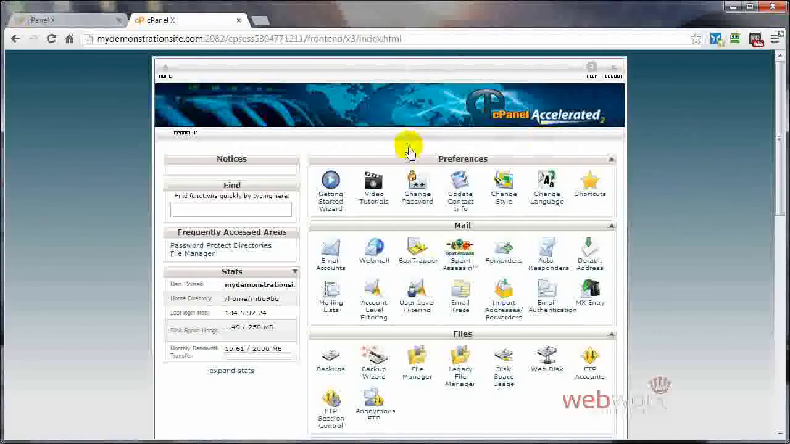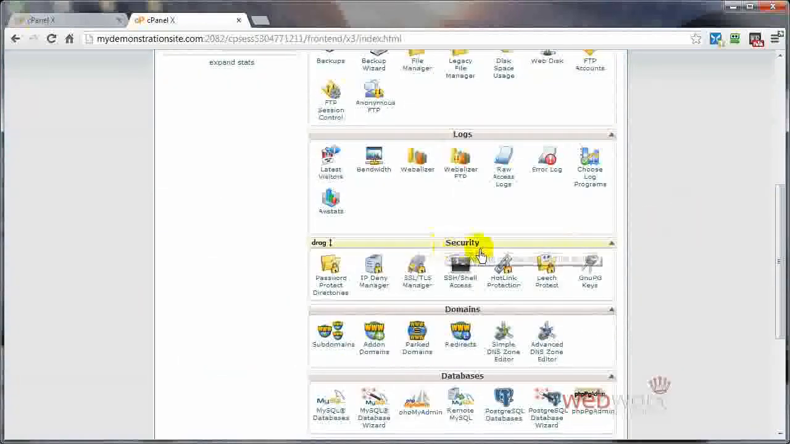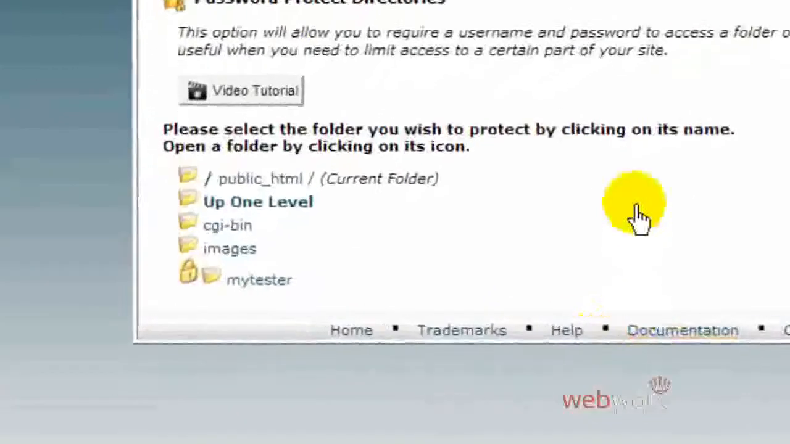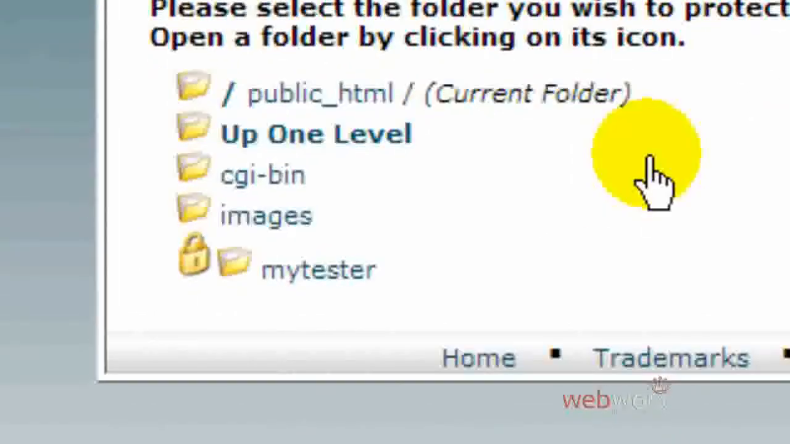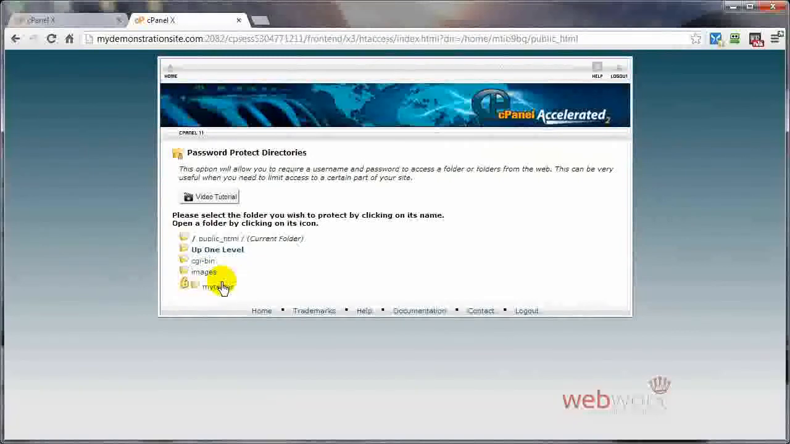Now it's pretty simple. Once you log into your cPanel control panel, scroll on down a little bit till you get to the security panel and then click on the password protect directories icon. And that'll bring you into this area here where you can see I've already got this particular folder password protected, and you've got the little icon over here that shows a little padlock. So that's what it looks like once you get one protected.